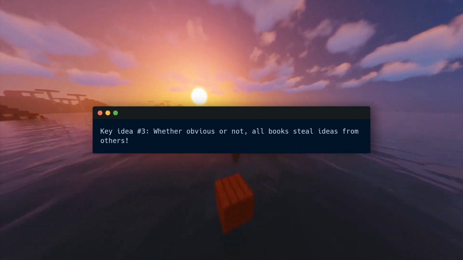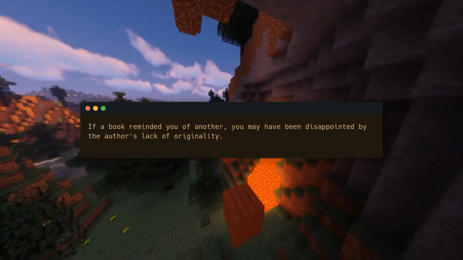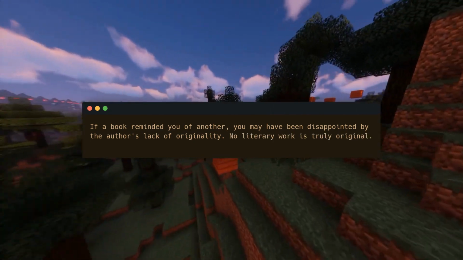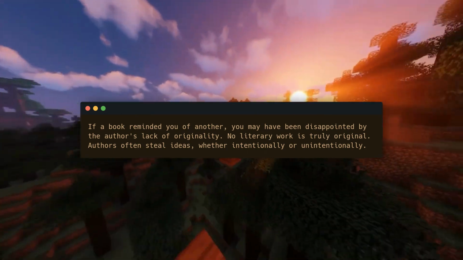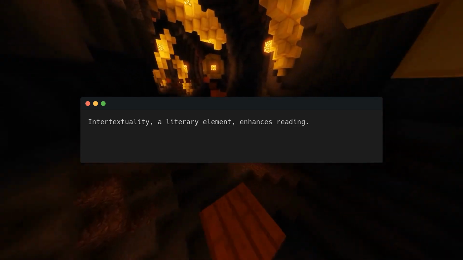Whether obvious or not, all books steal ideas from others. If a book reminded you of another, you may have been disappointed by the author's lack of originality. No literary work is truly original. Authors often steal ideas, whether intentionally or unintentionally. Intertextuality, a literary element, enhances reading.